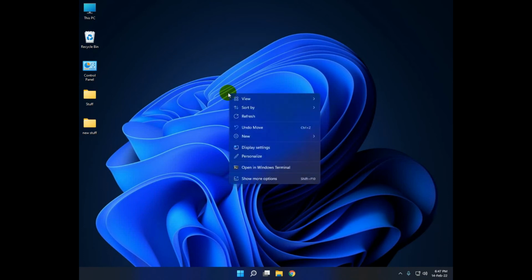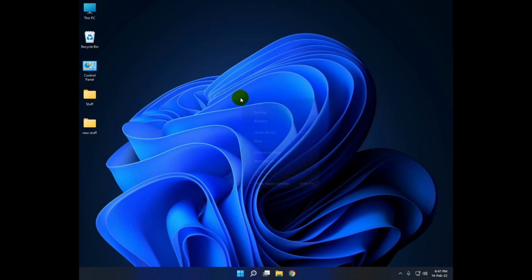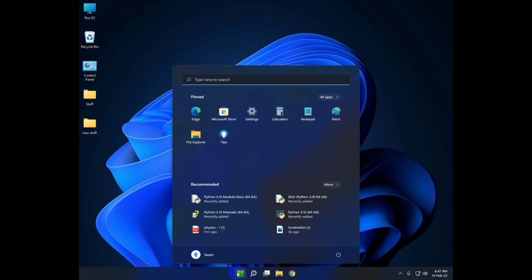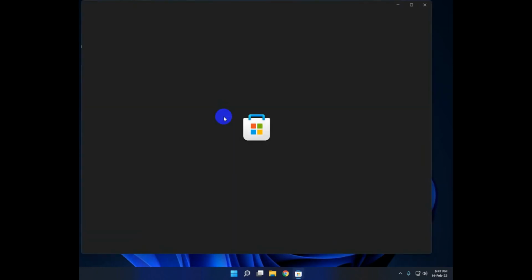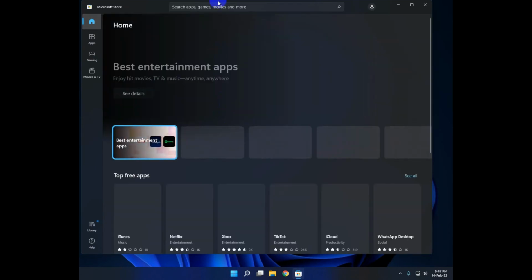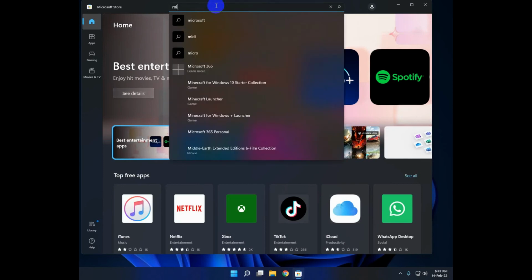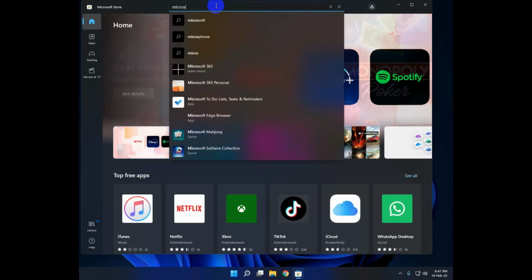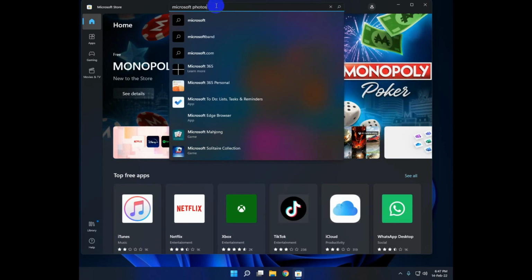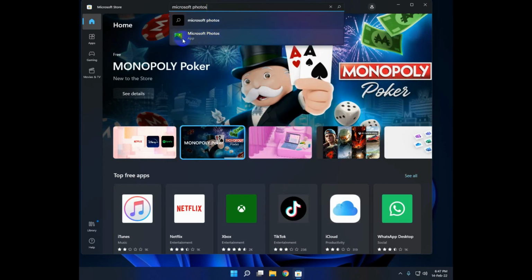And there you go. Now you have Windows 11 on your PC. So after you are done installing Windows 11, in this version, since it's a custom build, there is a slight issue. What you need to do is get to Microsoft Store and wait for it to load. Once it does, you need to search something. You need to search Microsoft Photos, because this Windows doesn't come with a dedicated photo viewer.